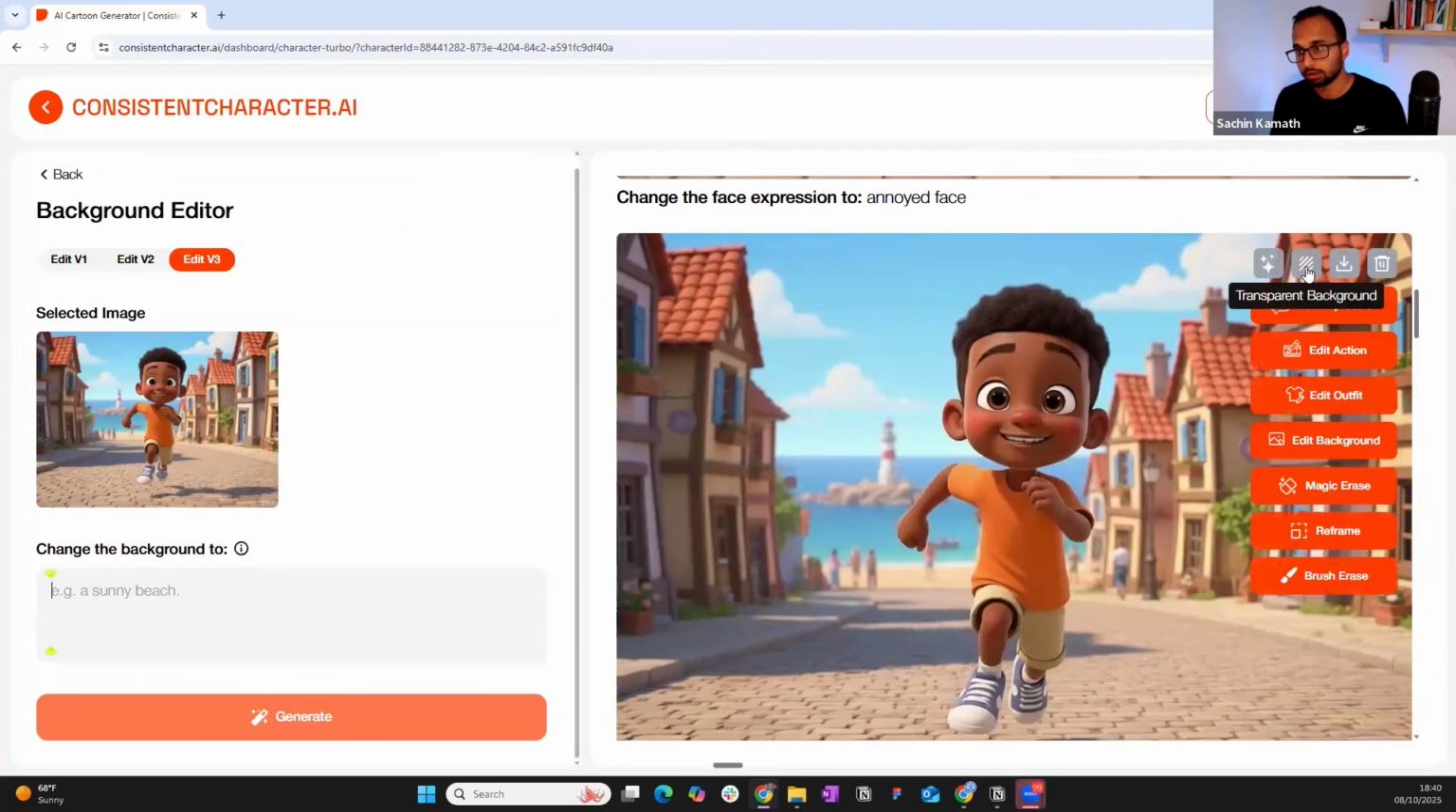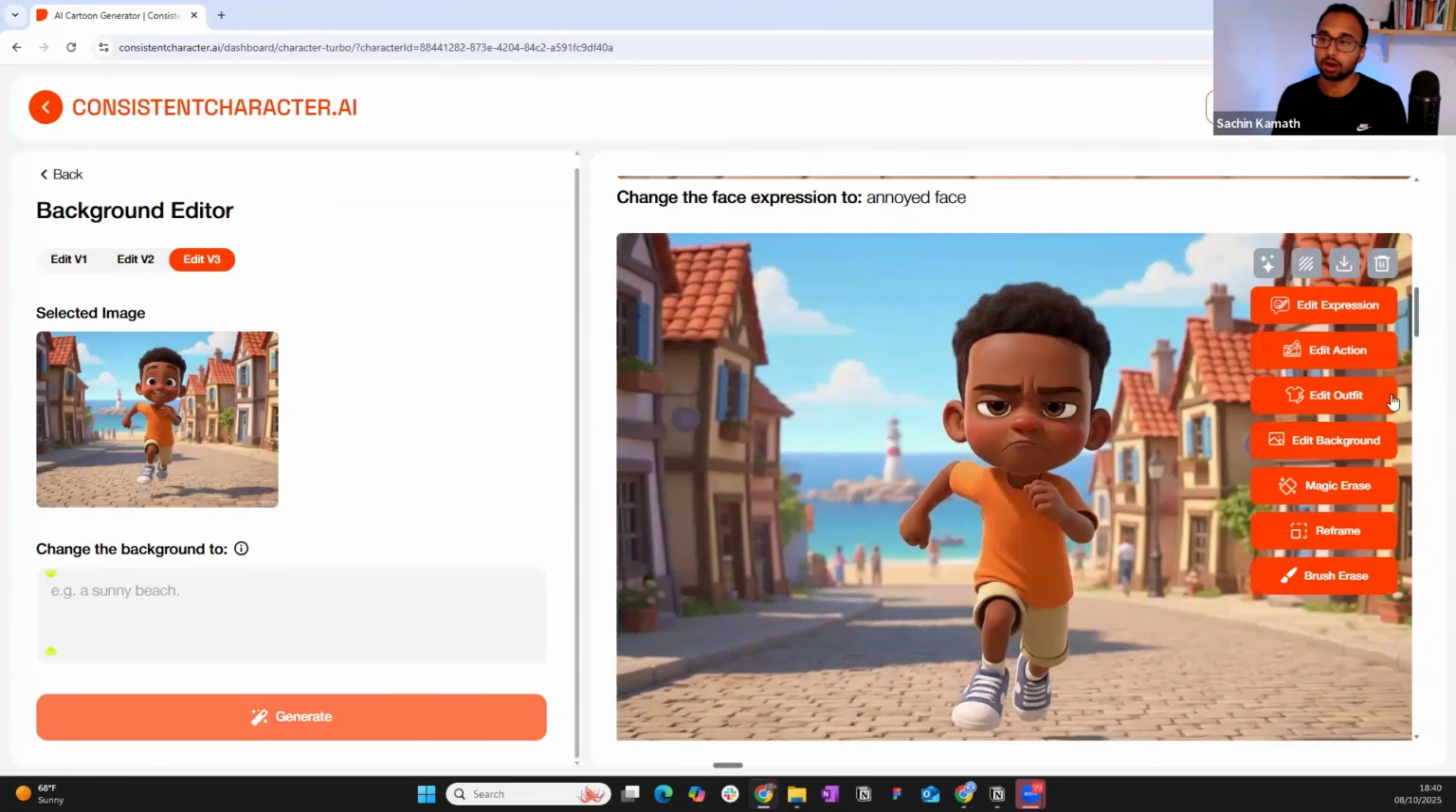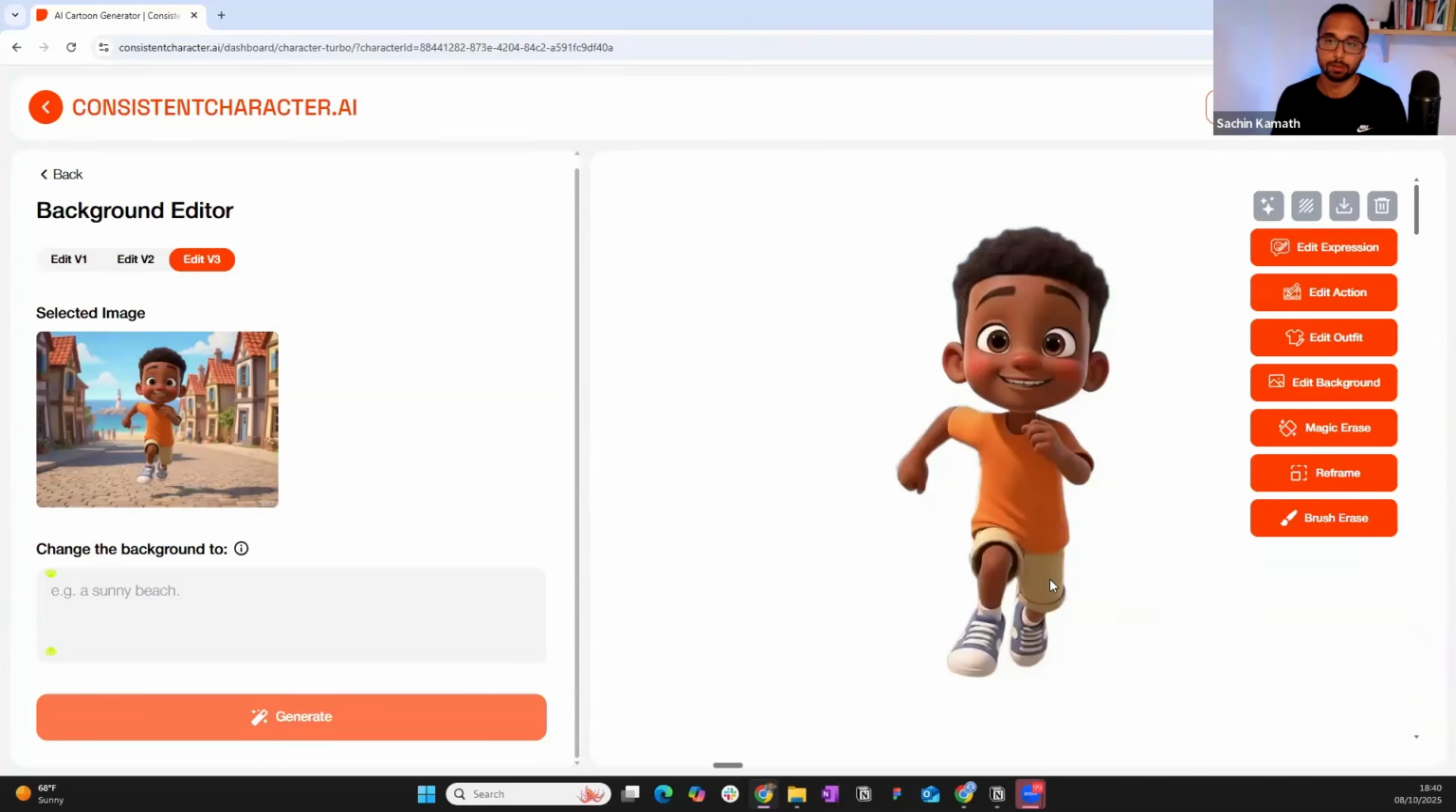There is an option here, transparent background. Click on that, and now it's removing the background, so there will be no pixels. You can download it, and now it's actually the transparent background. You can download this image, and the background will be transparent.